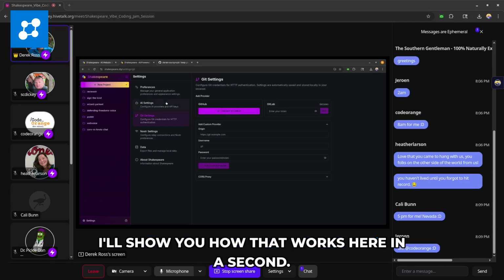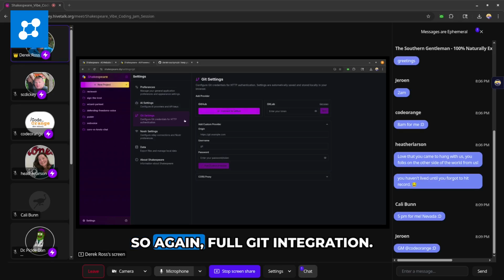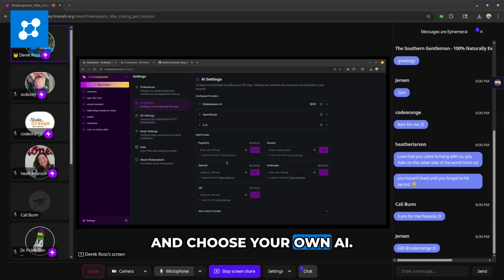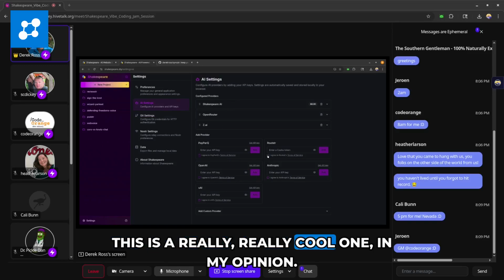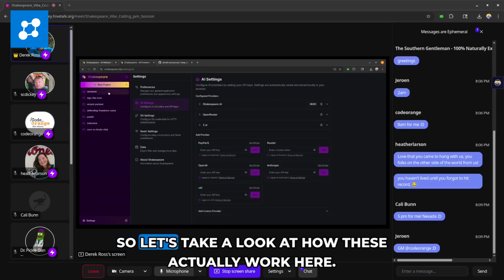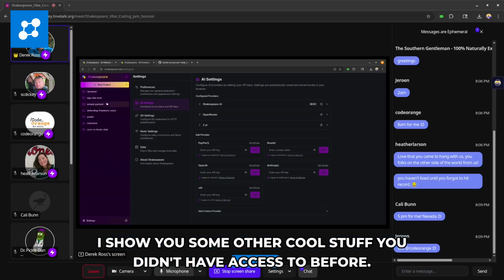I'll show you how that works in a second. So again, full Git integration. We didn't have that before. And choose your own AI. This is a really, really cool one in my opinion. So let's take a look at how these actually work here. I want to show you some other cool stuff that you didn't have access to before.